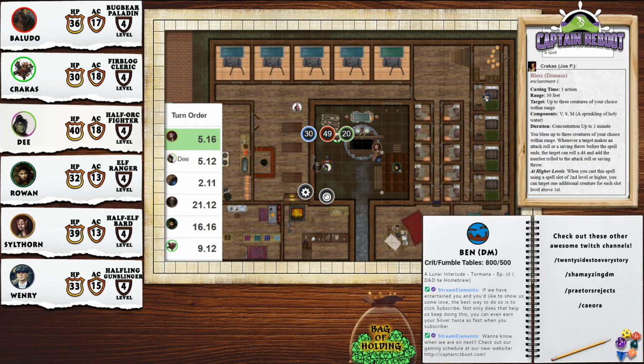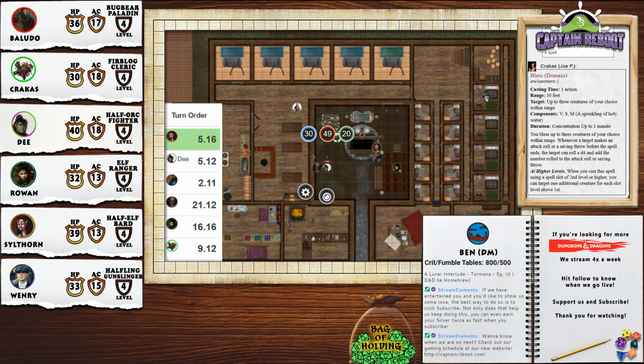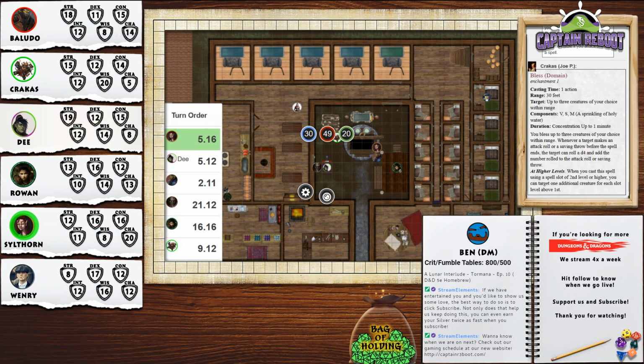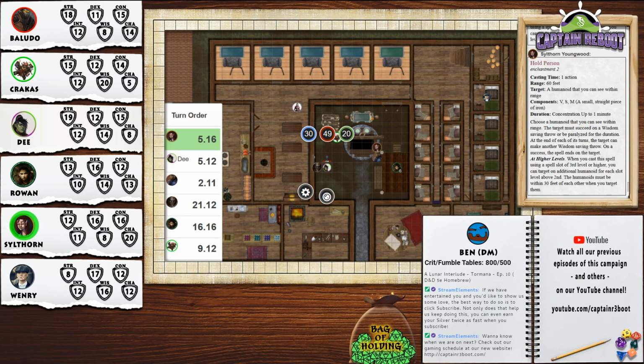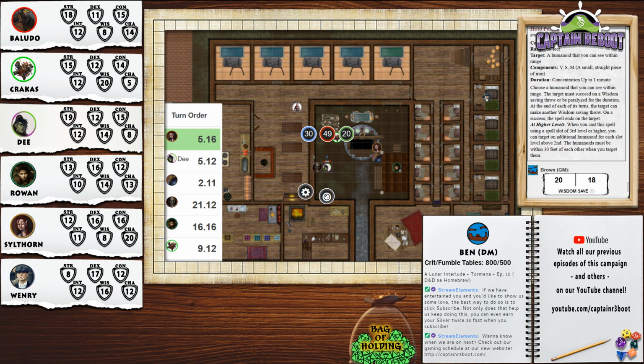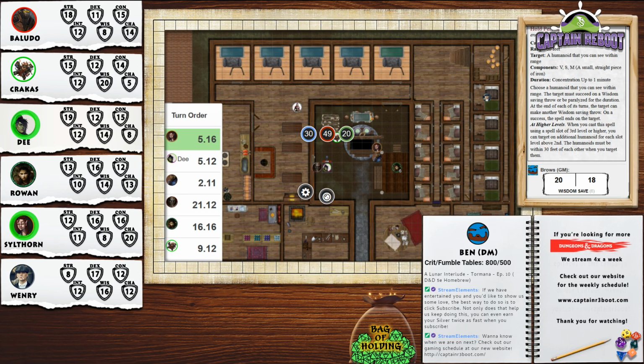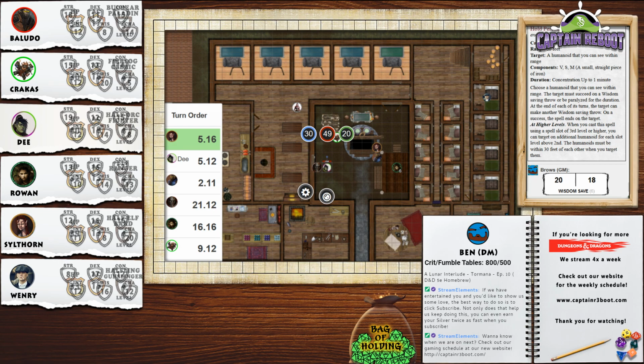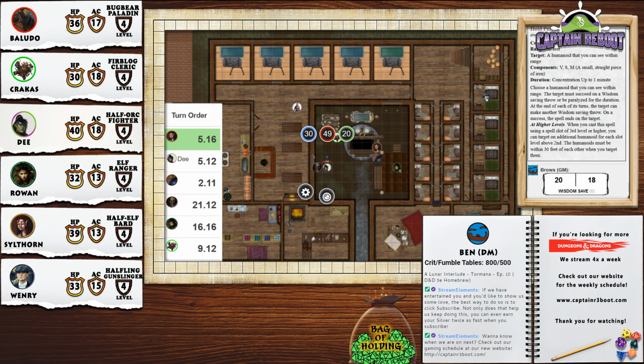All right, so honestly, there's one thing that I can truly do. I'm going to try to hold person again. This is my last spell slot for level 2. It's going to happen at one point. I'm going to look over to D.